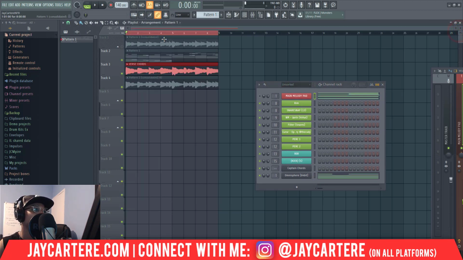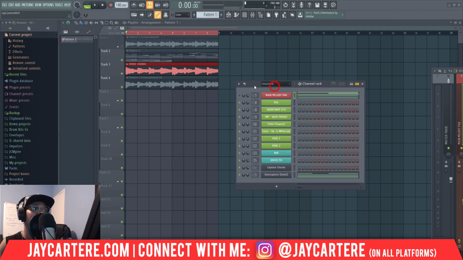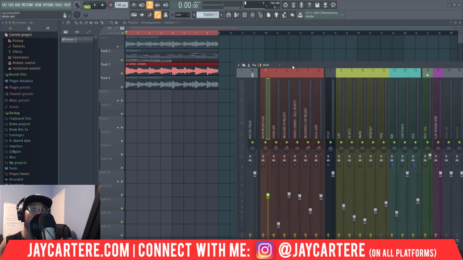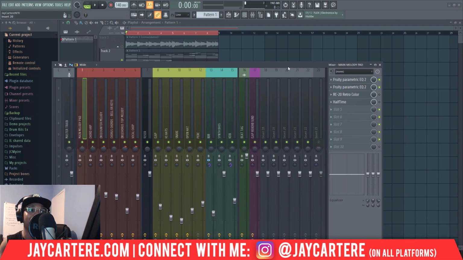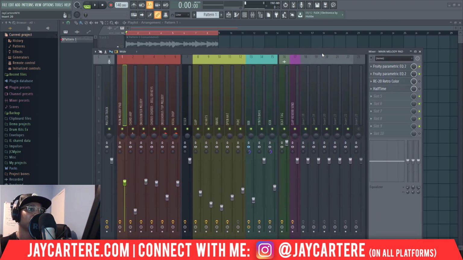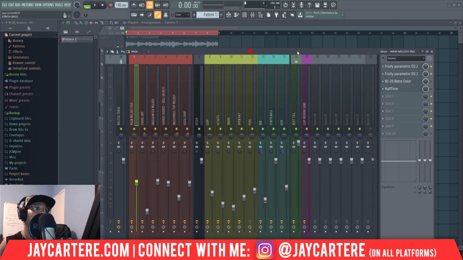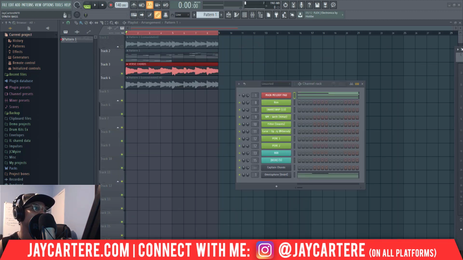Then we want to bounce it into audio, then pitch it down. But before we bounce it into audio, we do want to add RC20 or vinyl or whatever you're using to get that nice old-timey sound. If you don't use any of them, then just the pitching down will have your melodies sounding more ambient anyways, but I like to add RC20 because it just adds that extra oomph onto it.